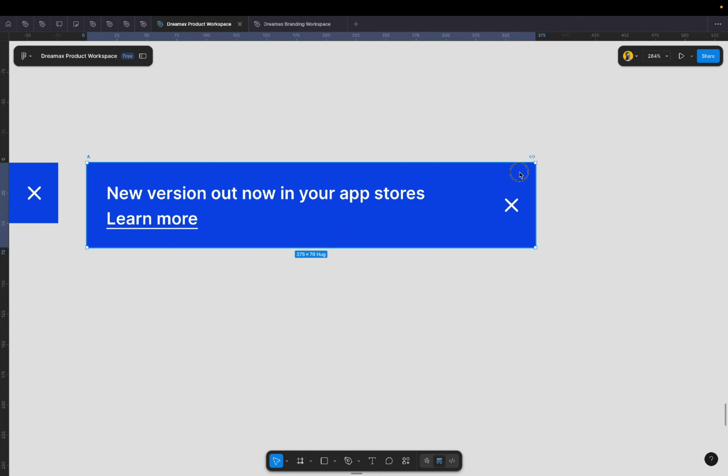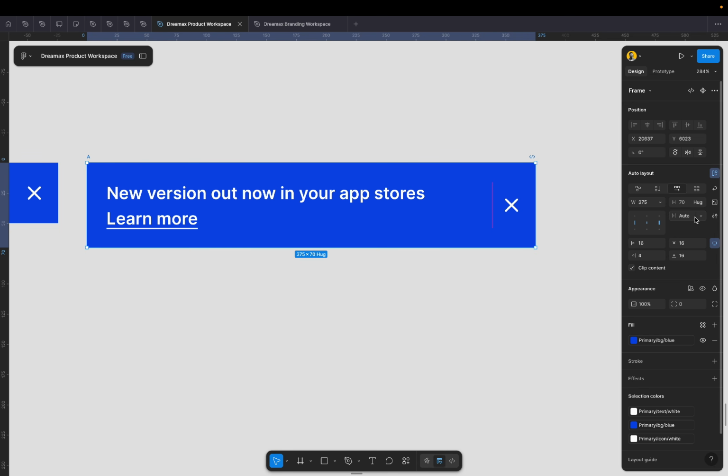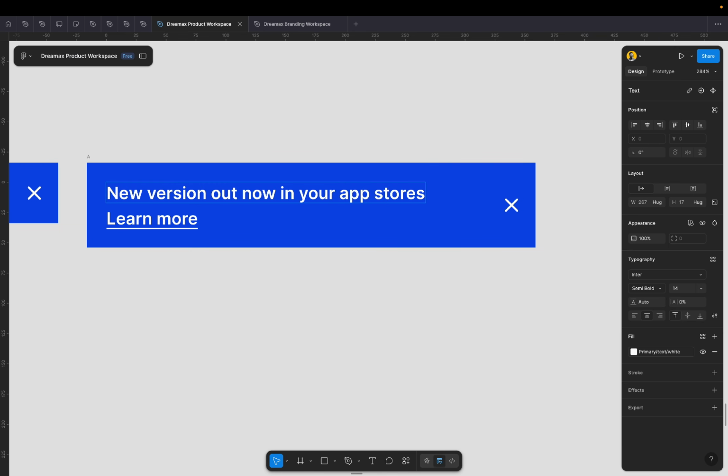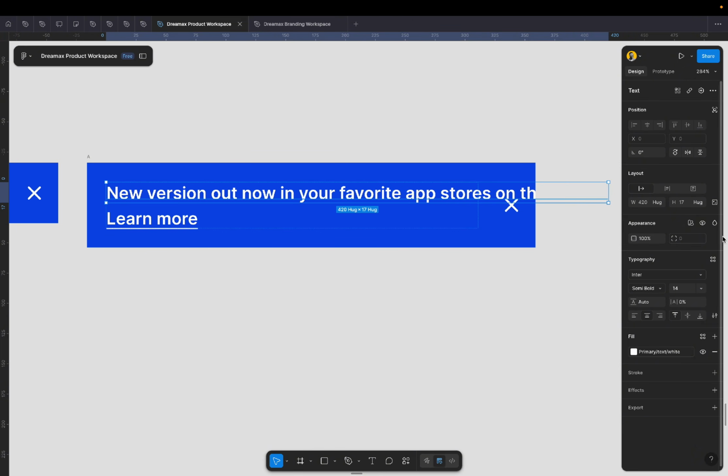And then we have this, which is now auto. We're going to change this to 16. Let's change it to 12, so we have this space here. Okay, and so that even when we type more text, for instance, we put in the favorite app stores on the planet. You can't see it, but what we'll do now is change this from hug to fill.